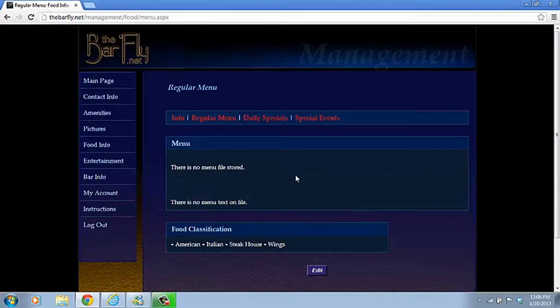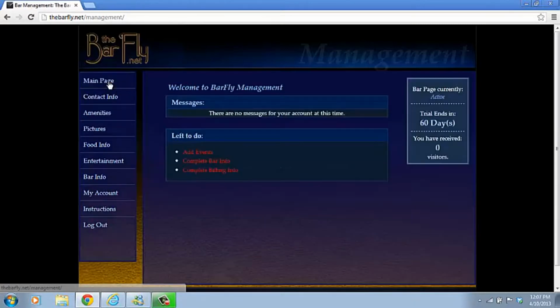Okay. Once again, this is ever changing, ever growing. I can't think of every single kind of food place that's out there. So just go ahead and shoot me a note at support@thebarfly.net, and I'll put the other kind of food types on for you, and I'll go ahead and put it on your site, and you'll be good to go. So let's go back to the main page once again.